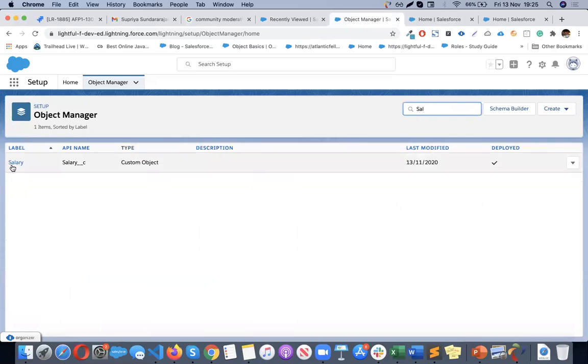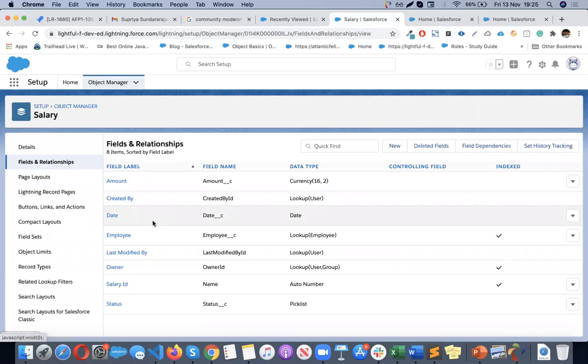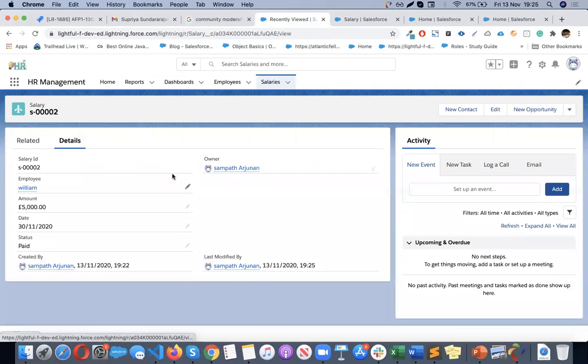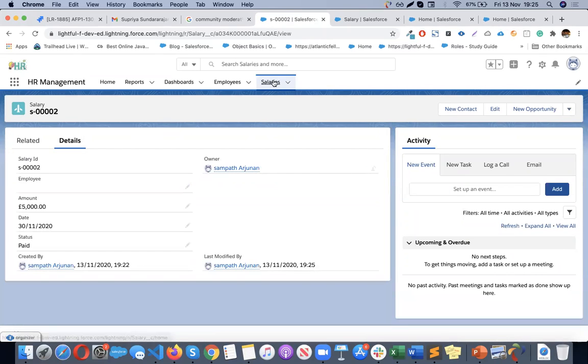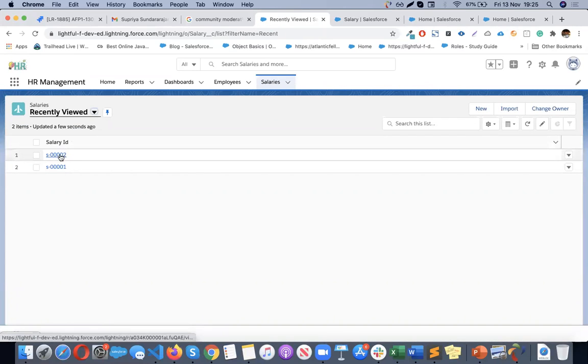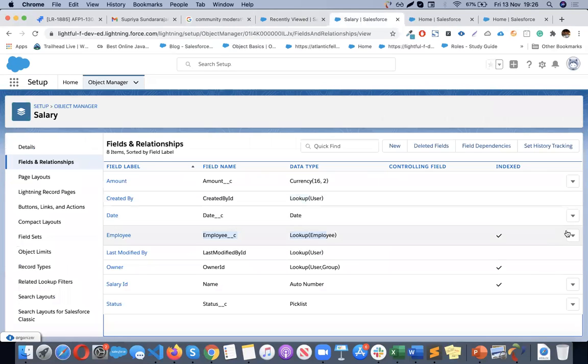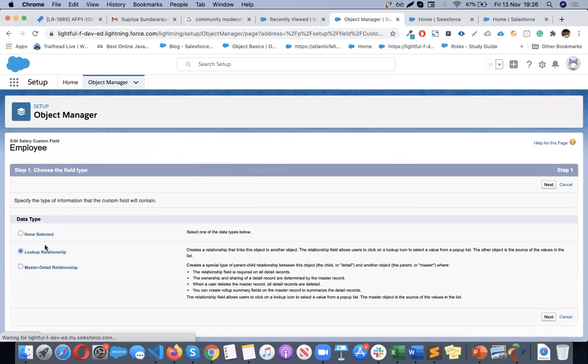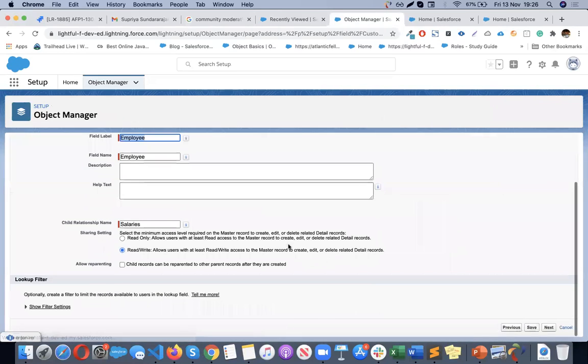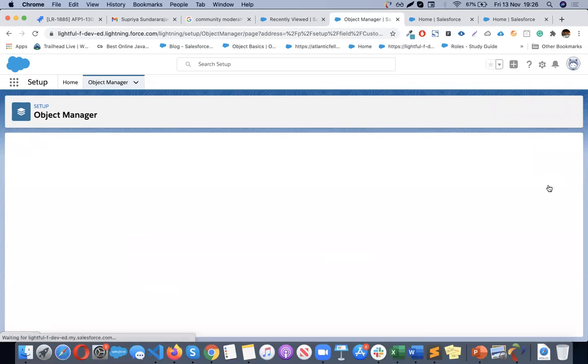Now if I go for a salary, change the relationship. Let's assume this record I didn't map it. Let's say I'll remove this. So in the child object we have a record. This is not mapped, this is mapped. Now I'm going to change the data type from lookup to master. Previously it was a lookup. Now I'm going to change it into master.